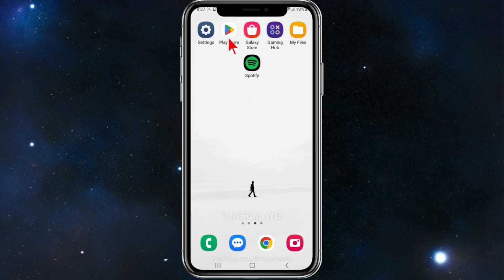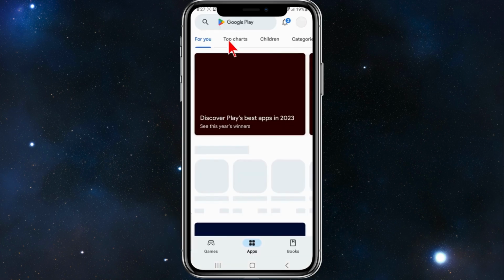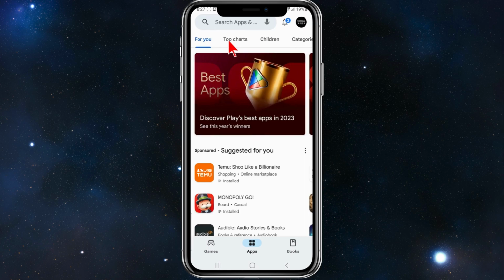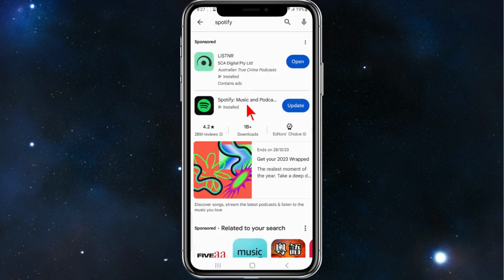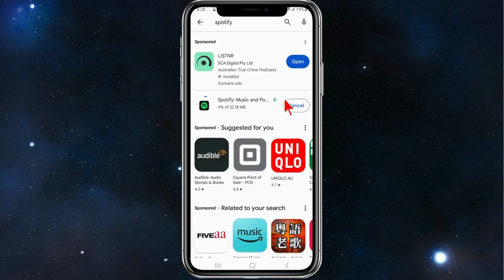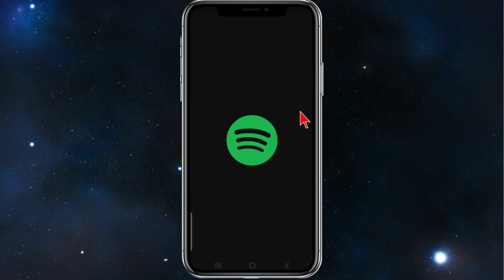So first thing what you need to do is head over to your Play or App Store, search for Spotify, and make sure Spotify is updated to the latest version. So click on update. Just wait a few moments for that to update. Spotify needs to be updated to the latest version so all parts of this tutorial will work. Okay, once Spotify is updated, click on open.